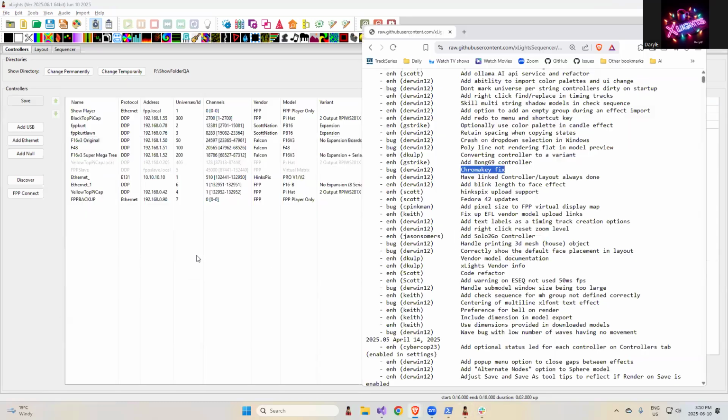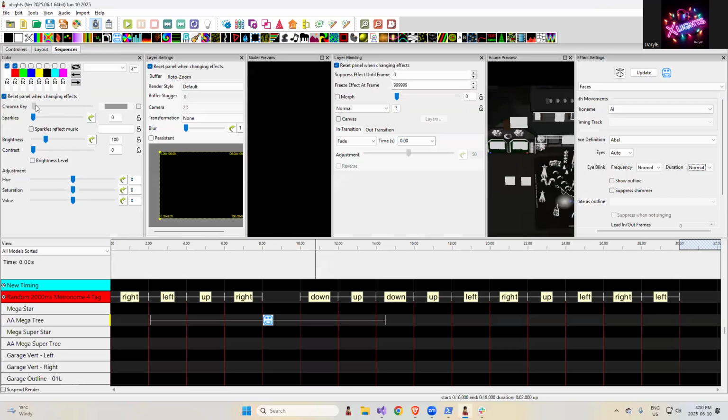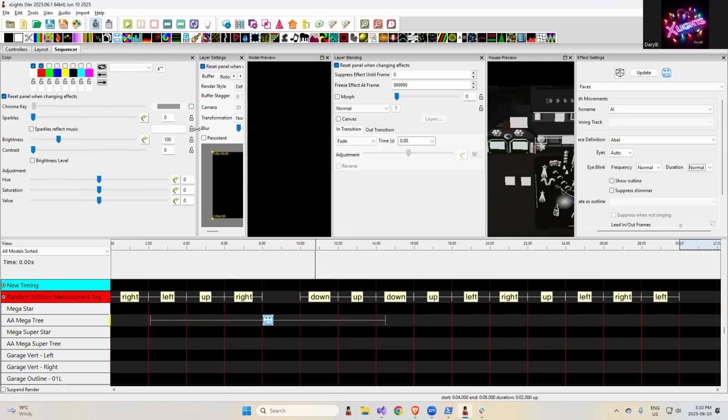Mark B brought a point. We had an issue with the Chroma Key. And if I show you that, basically we're talking about the Chroma Key here. So what Chroma Key does is anytime it sees a certain color, it basically makes it transparent so the object shows behind it.